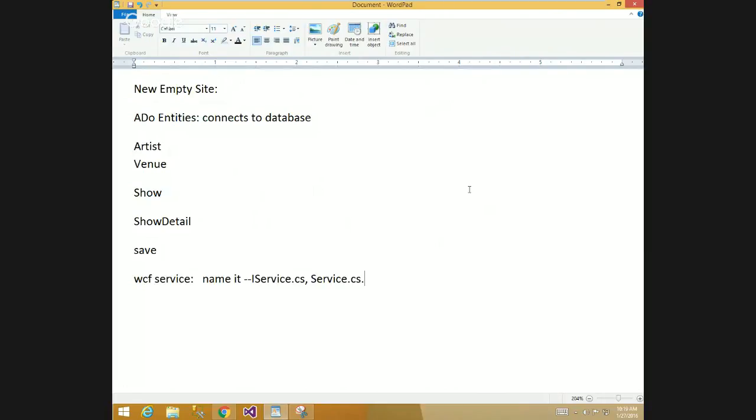Does that make sense? I will post this too on the blog, what we're doing here, maybe with some more comments. It's actually also going to give you another file. These two should be in the app code folder. It will give you another file that says service.srv. Okay, that one you can ignore, but don't get rid of it.